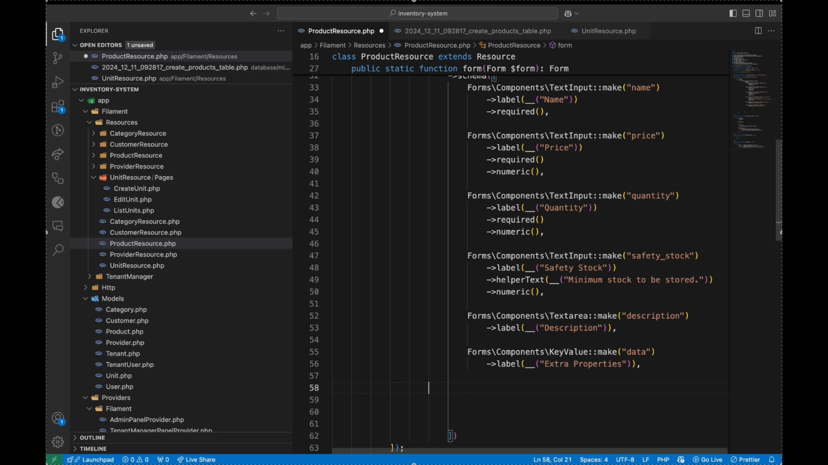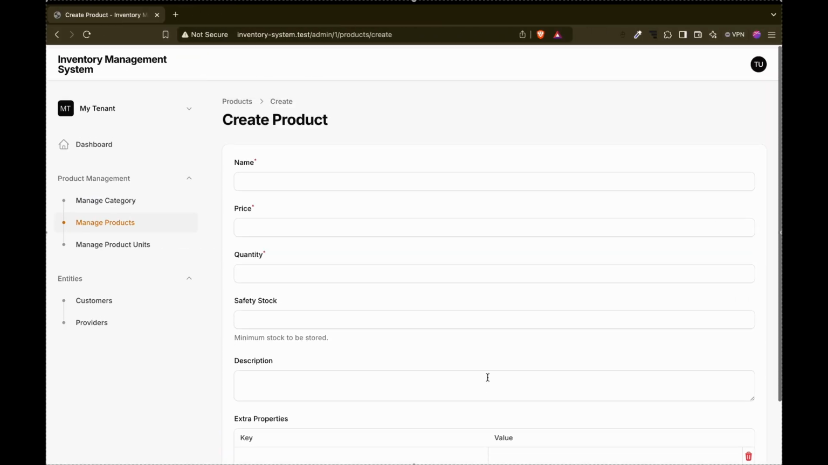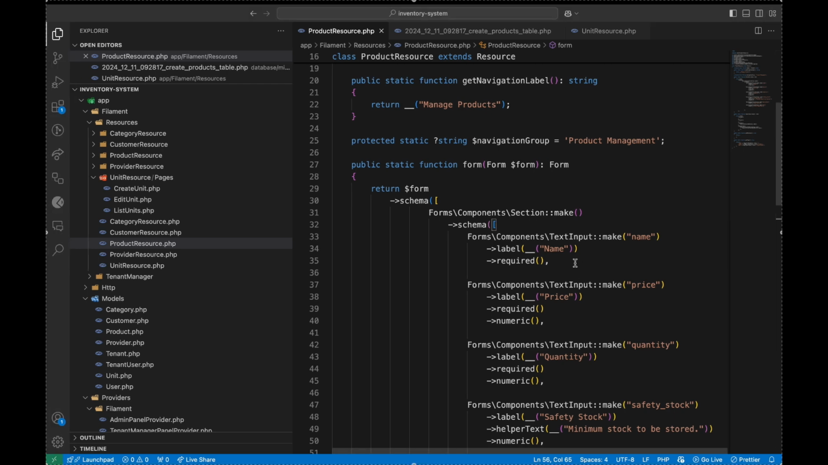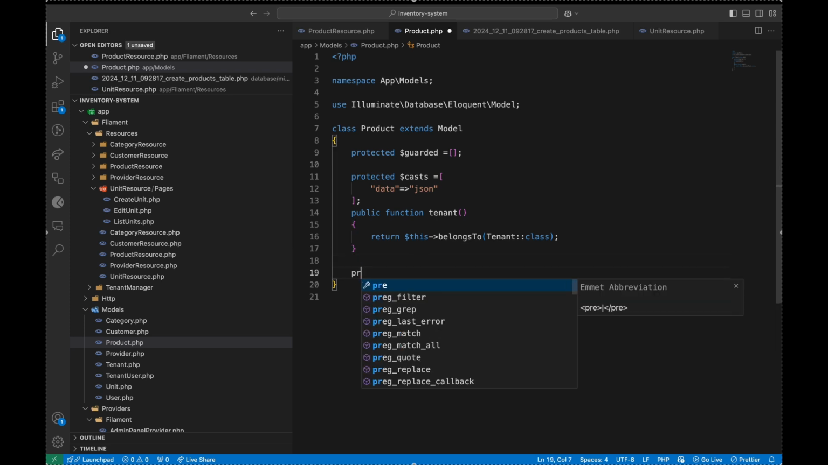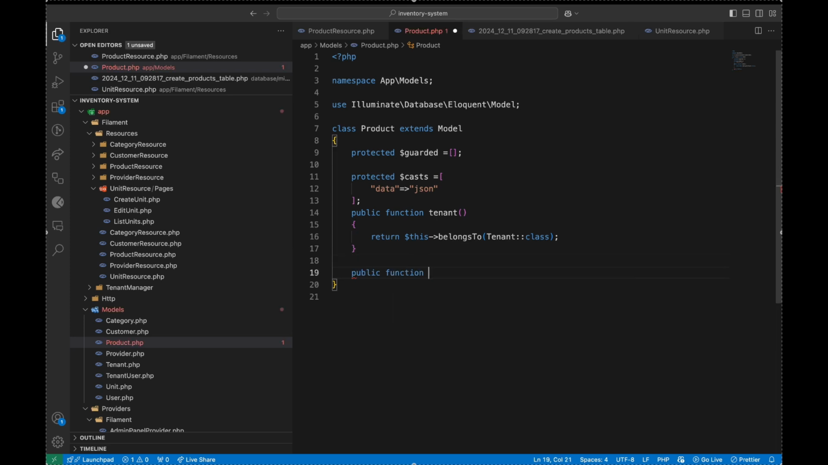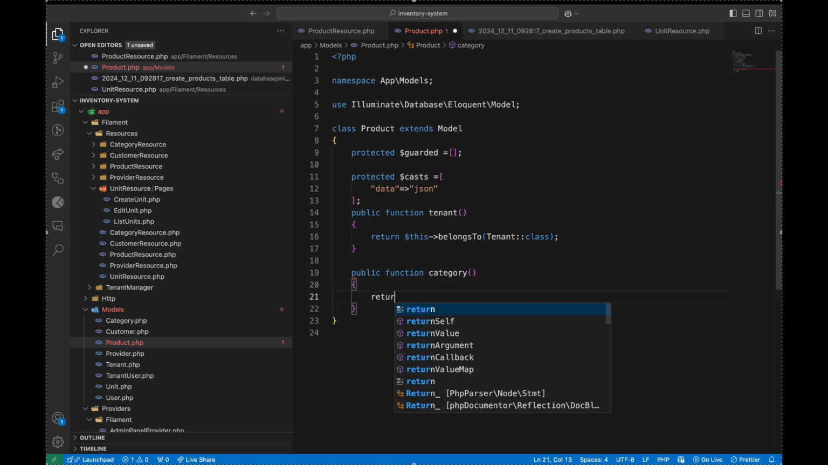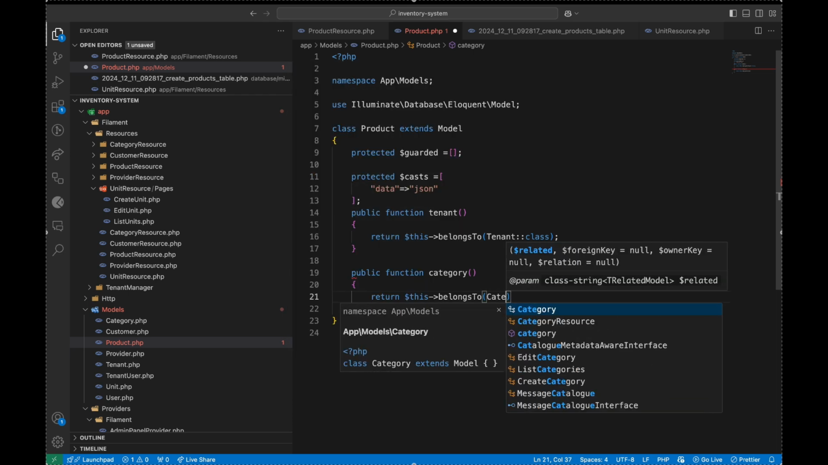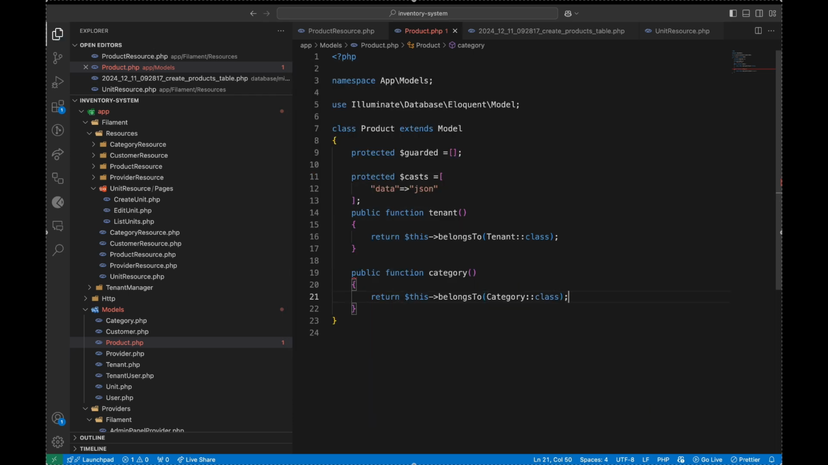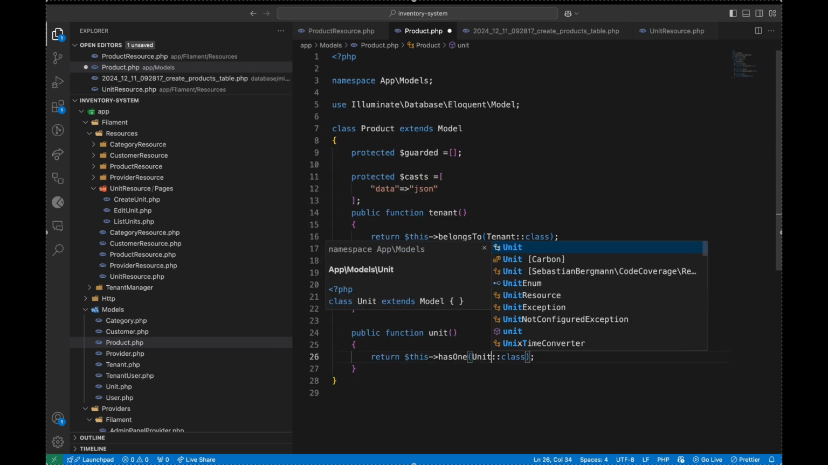I think now it's time for two things: unit ID and the category ID. So for that, firstly we need to go to the product table and we need a relationship. So public function category. This will be product belongs to categories class. That's it. It's the thing we need to do. Similarly, public function unit, product belongs to unit or product has one unit, right?